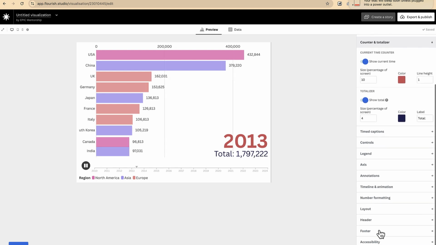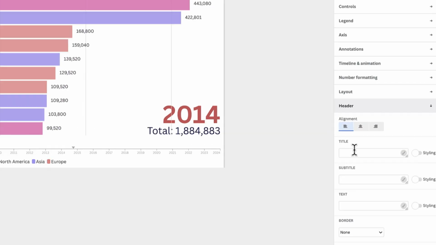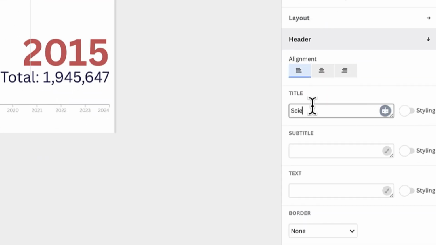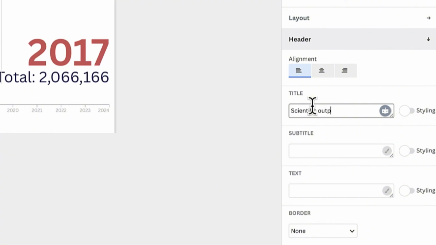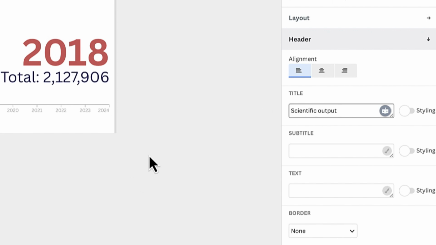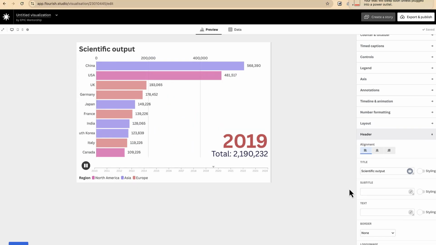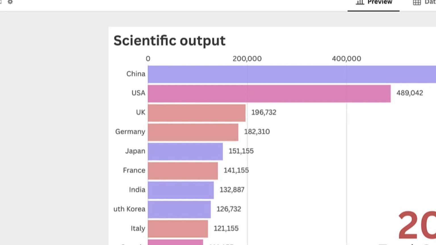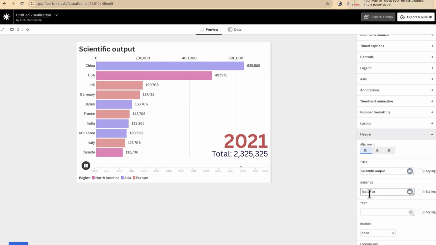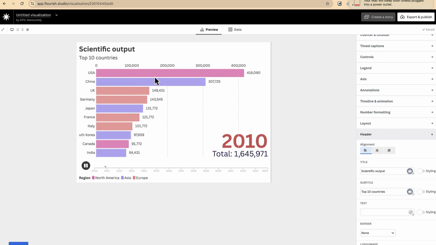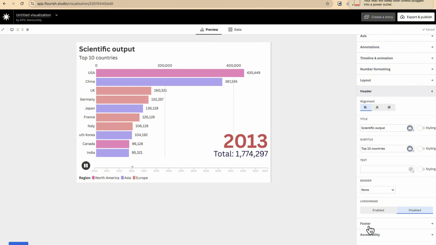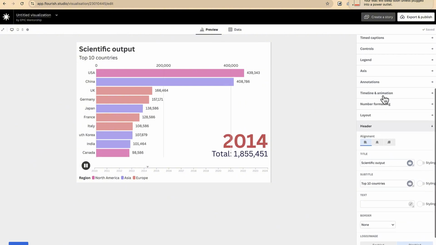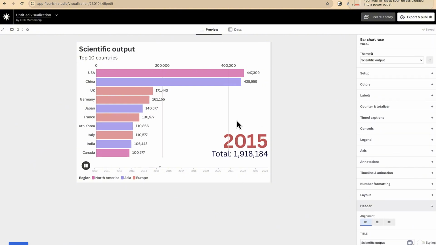Let's look at the header. You can add a header for this. You can see scientific output. Now when you click, you can see it over here, and then you can put the subtitle, for example, top 10 countries. Okay, so you can actually have a lot of control over this. You can customize quite a lot of things in terms of the footer, the accessibility, the layout, and so on. You can change quite a lot from here.